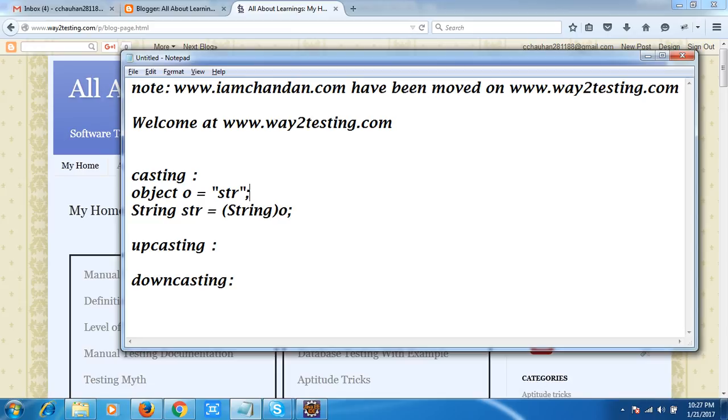Now there are two things, as I told you: upcasting and downcasting in Java. So what is upcasting? When we put the reference of a child class object into a reference variable of the parent class, it is known as upcasting. Let me show you by an example in Eclipse.